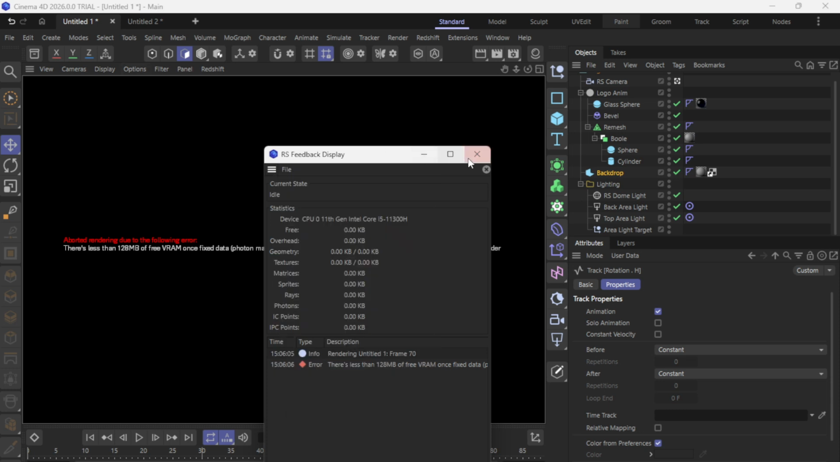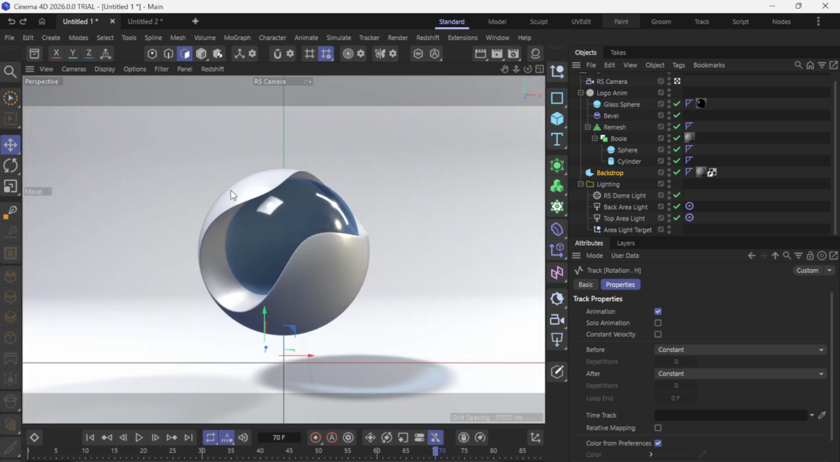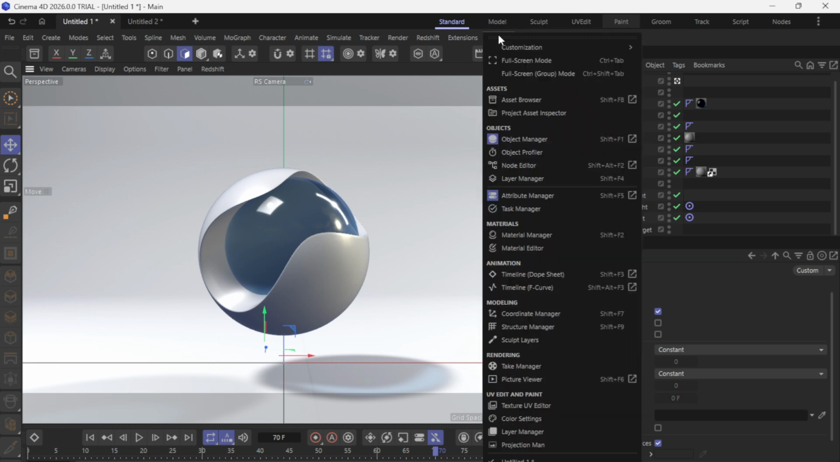Now let's look at creating textures. If you already have an image you want to use as a material, drag it directly into the Material Manager. Cinema 4D will automatically create a new material with that image in the color channel. From there, simply drag the material onto the object you want to texture in the viewport or Object Manager. This approach is fast, visual, and great when you're working iteratively.